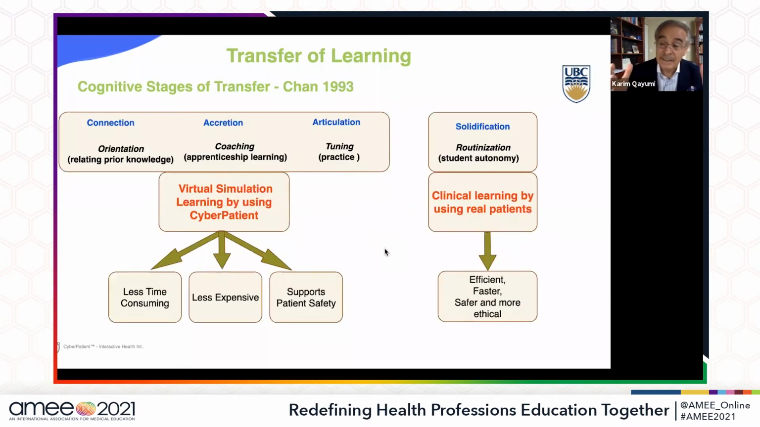Now, in modern education, using these cognitive stages of transfer of chain, we can actually isolate the first three stages and teach them in laboratories or simulation labs or by virtual simulations such as CyberPatient. So we can do the connection, accretion, and articulation all in the simulation lab or with CyberPatient. This would make the learning process less time-consuming and less expensive, and it also supports patient safety.